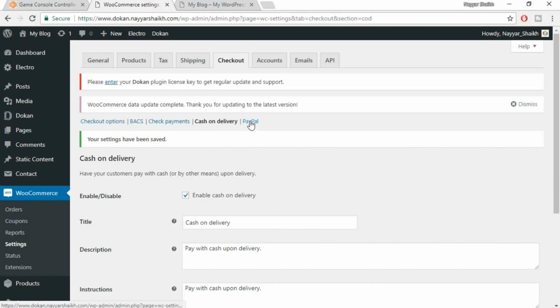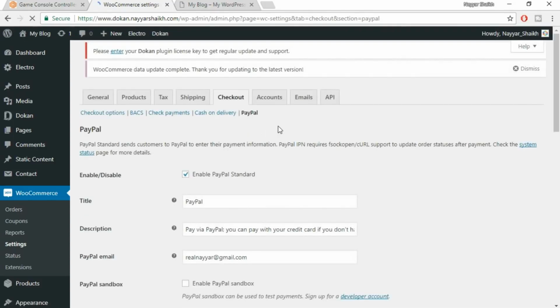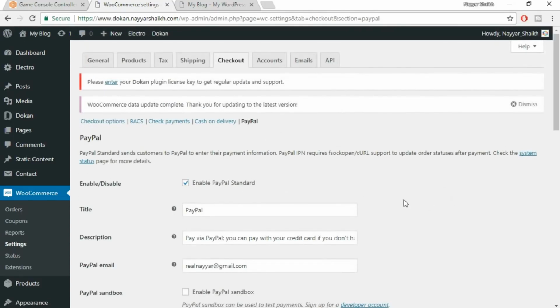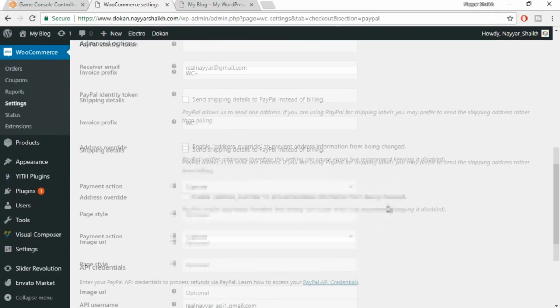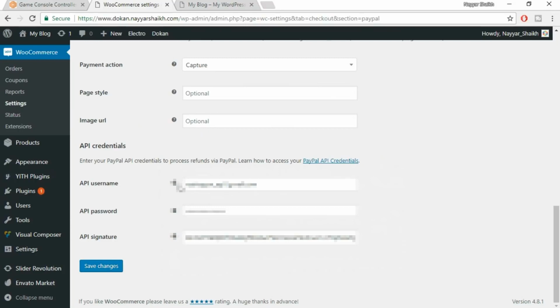And if you want to provide a PayPal option, just click on PayPal. Okay, enable PayPal standard, put in your PayPal email address. Now come down and here you have to enter your username, password and API signature, which I have already entered. And where will you get that?